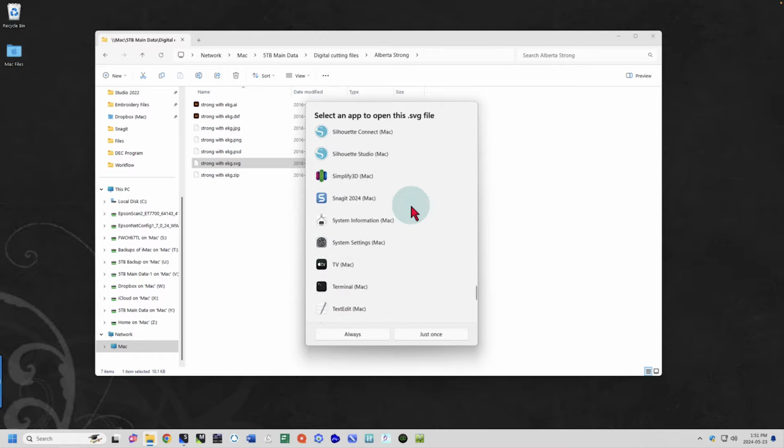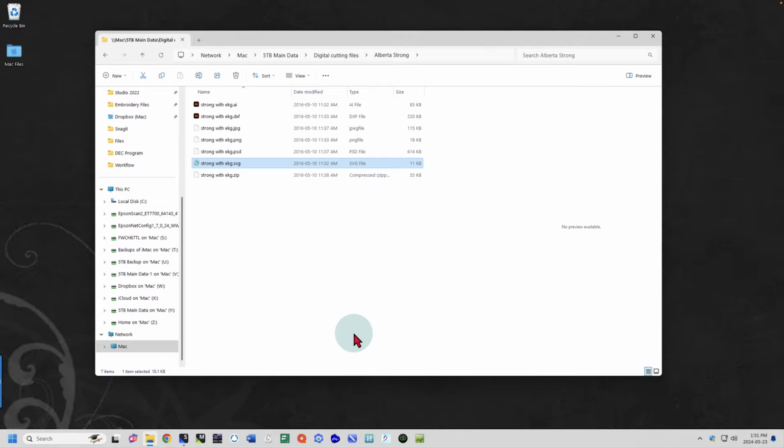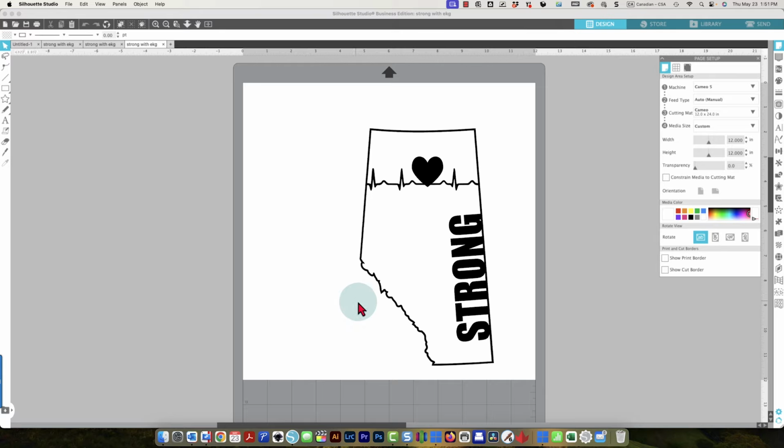In my case, I don't have Silhouette Studio installed on the Windows side of my computer, so I'm just going to choose Silhouette Studio Mac, and I'm going to set that as my default program to always open SVG files. And now it's going to start it on the Mac side, and you can see that it has the icon displayed here, Silhouette Studio, and it has opened the file.